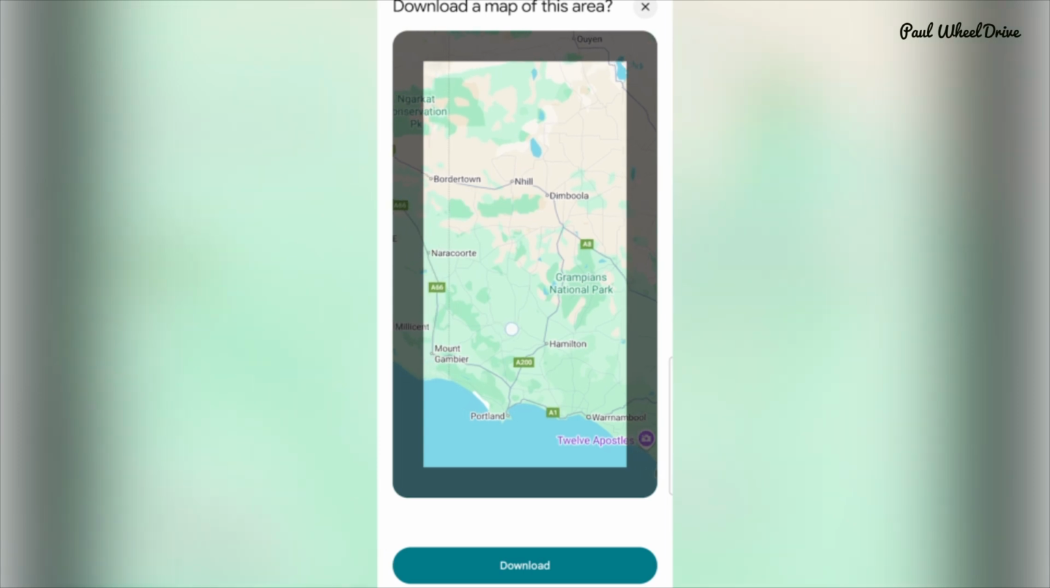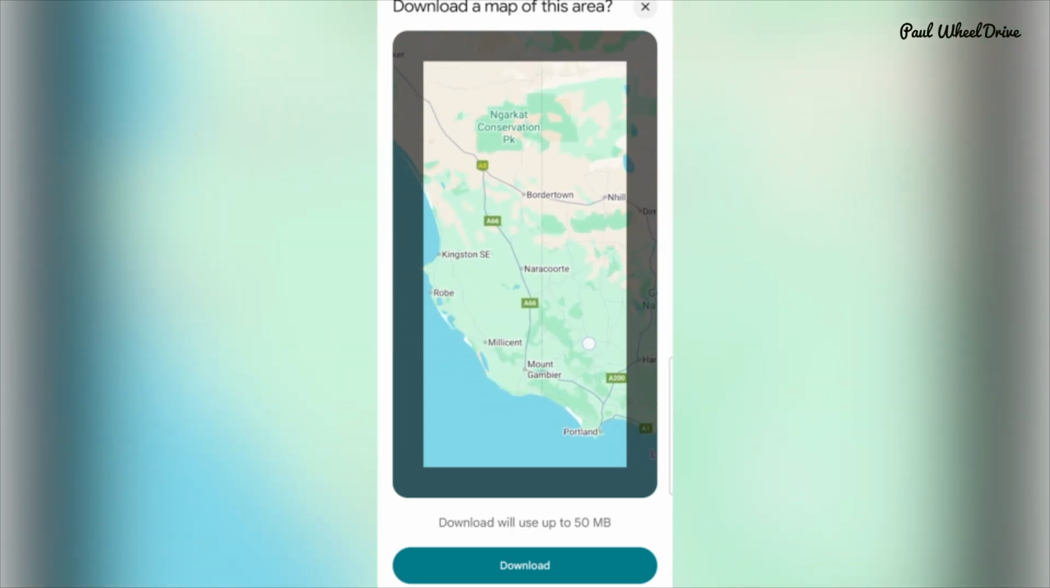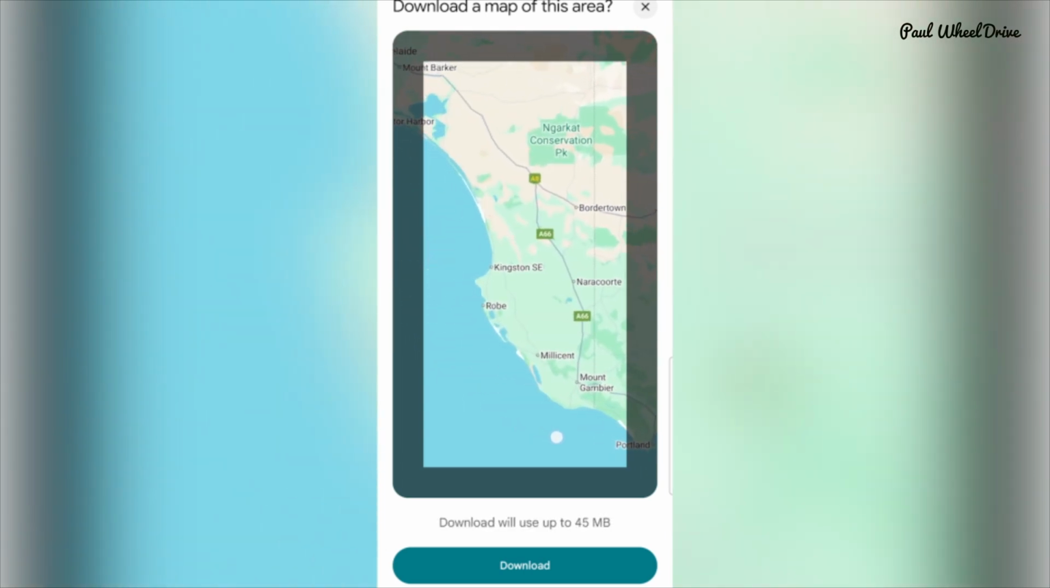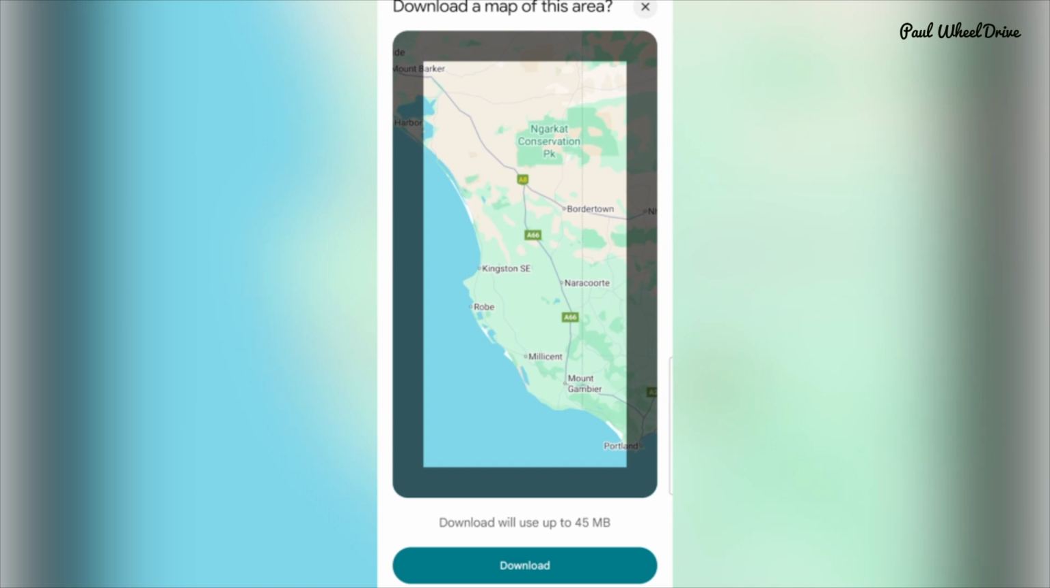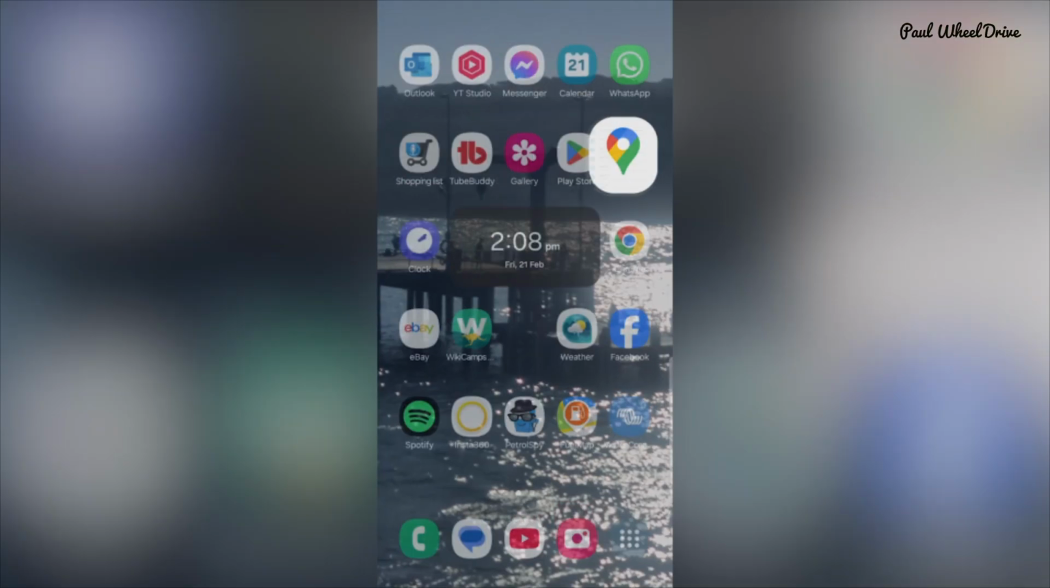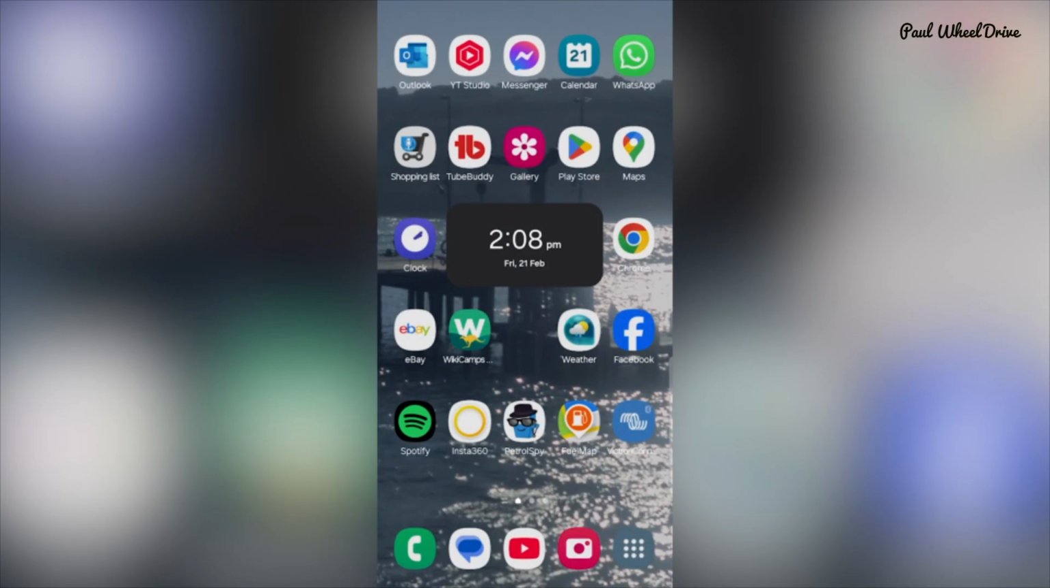Using my finger, I'm scrolling across and I'll leave Mount Gambier there, and this will cover me the area of Mount Gambier, Robe and sort of up in South Australia. That'll do me at the moment. Click download and basically it'll then get on to doing its thing.